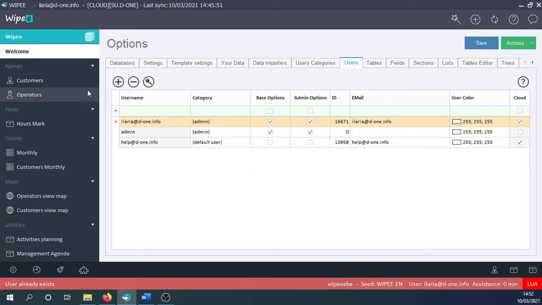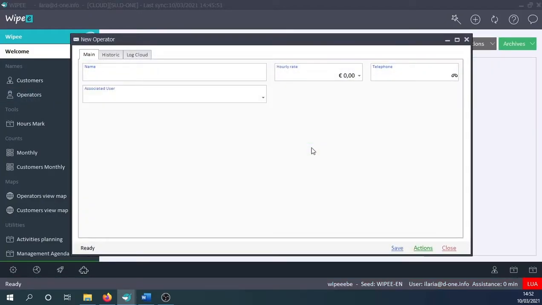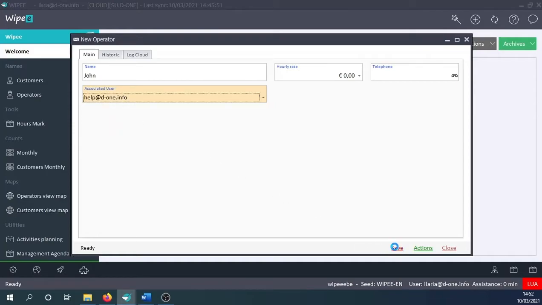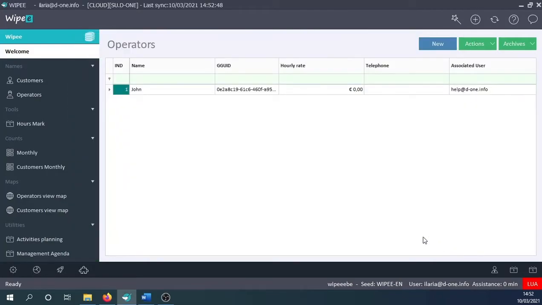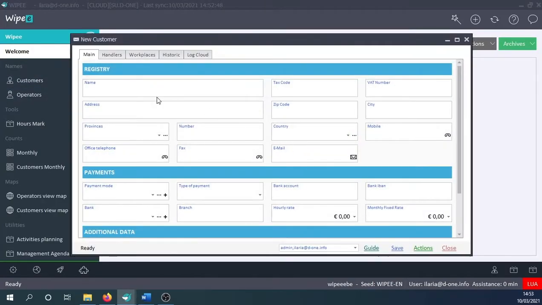At this point, we will create the operator to whom we will associate the user just created. As the final thing, we will create our first customer in order to associate it to the interventions report.